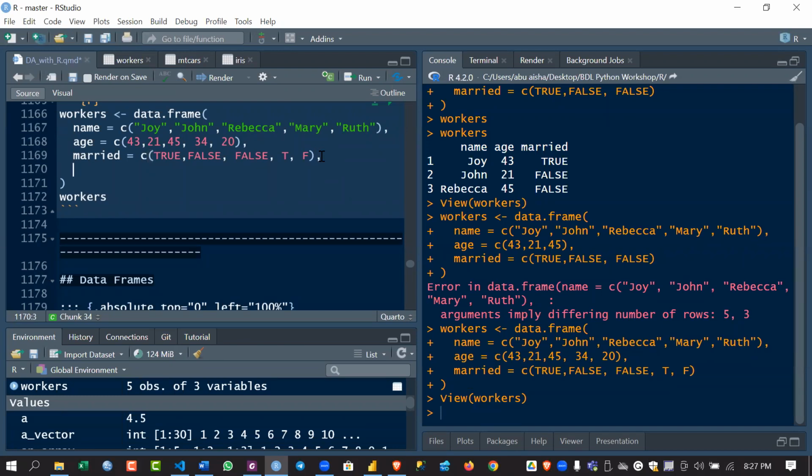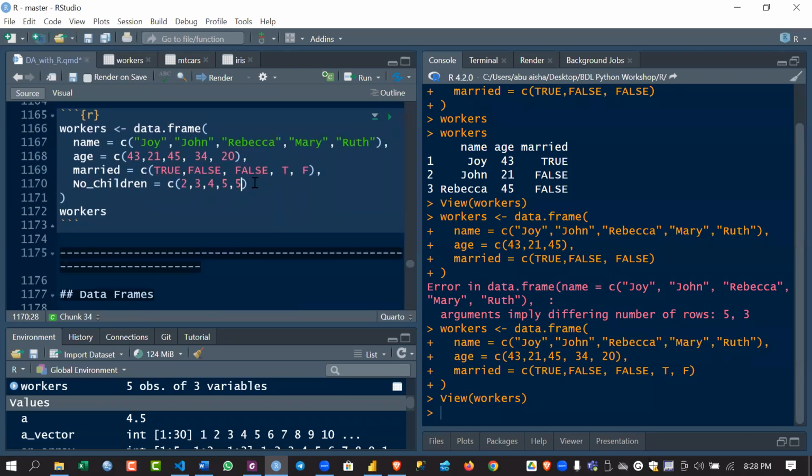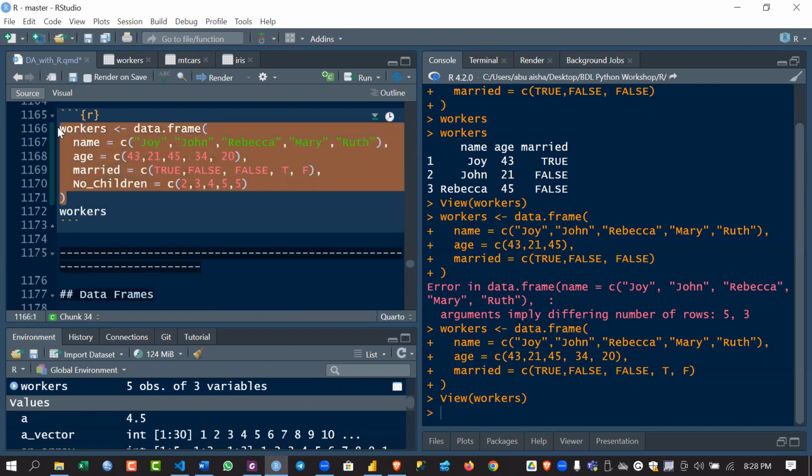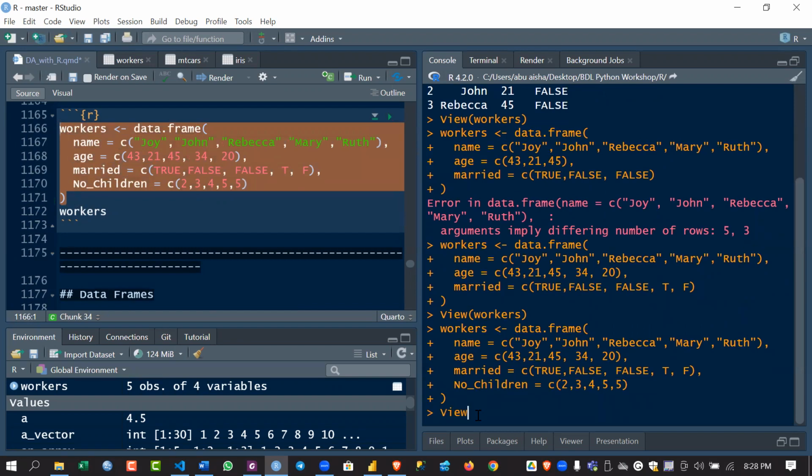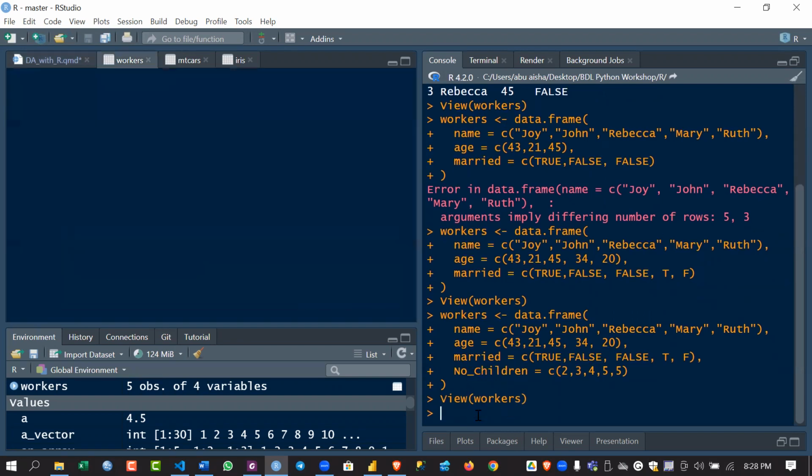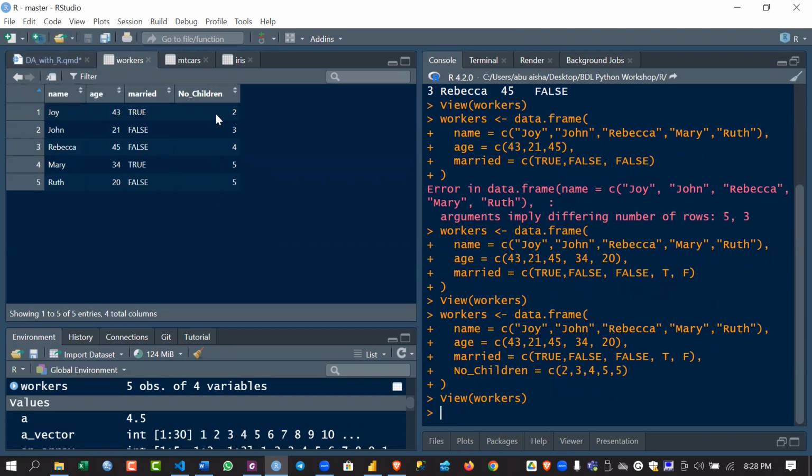I can just put children, or let me just put number of children. So let me just put it like this. Now say c, so they are now going to say 2, 3, 4, 5, 1, 6. I think that's it. Okay. So now I'm adding a new column. For me to add a new column, I need to add a new vector of that particular variable. So when I now run this and I use my view workers, you can see it now. I already added a new column.